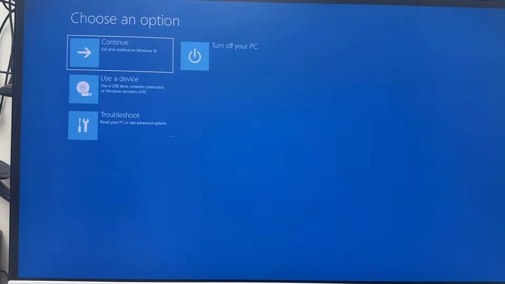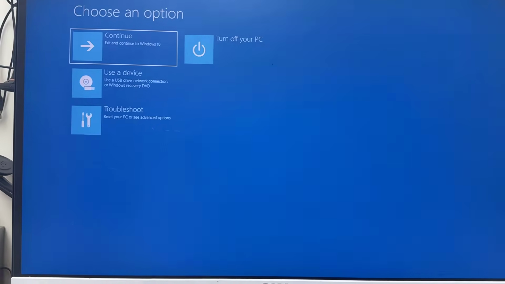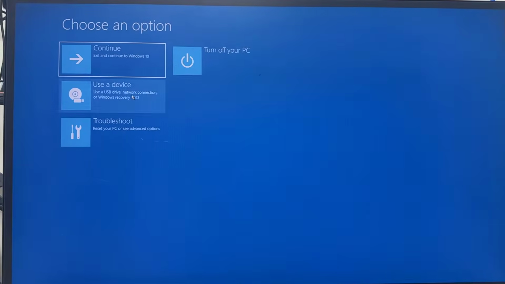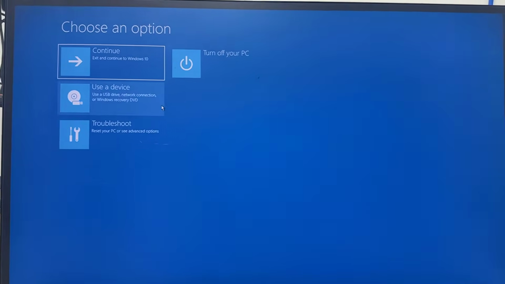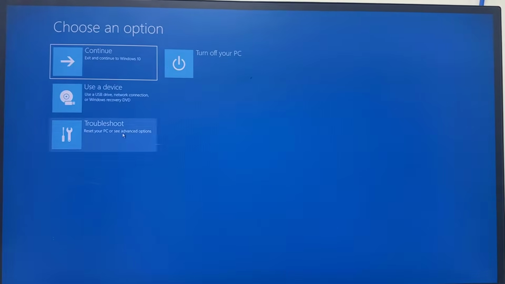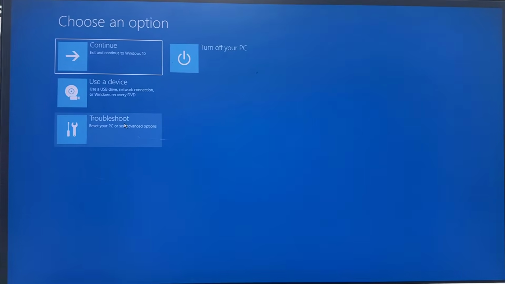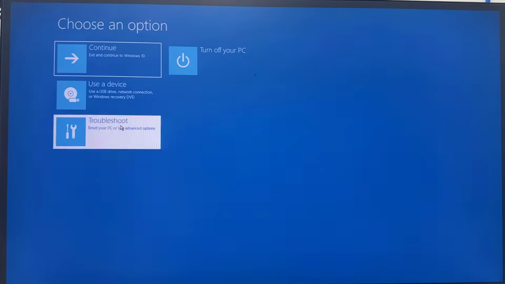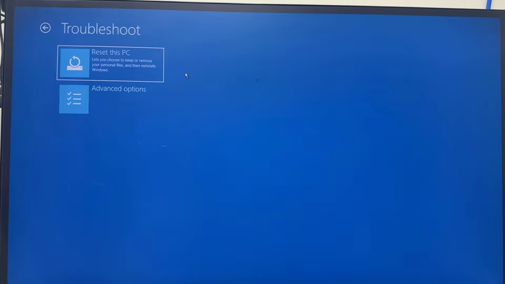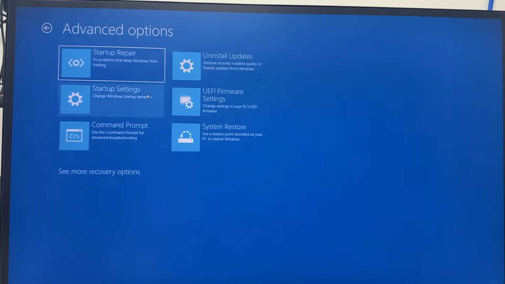I'm talking about LKGC, last known good configuration. On this page we are able to see continue, turn off your PC, use a device, or any ISO image that you created, such as a bootable pen drive; you just need to insert it and troubleshoot. But we are here to perform the troubleshooting related to no operating system found. So please click here. It gives us the option to restart this PC or go to advanced options.